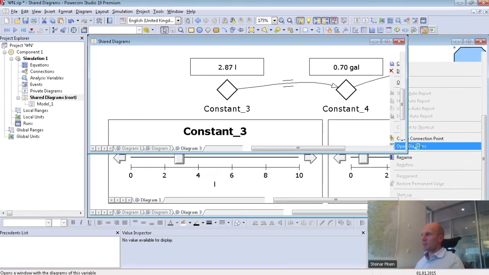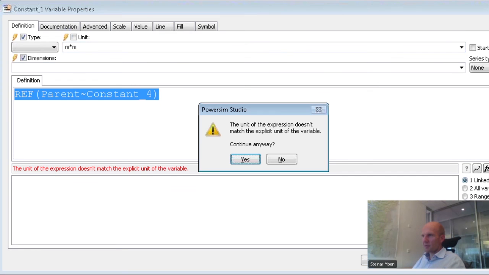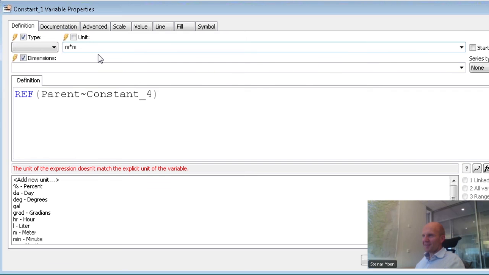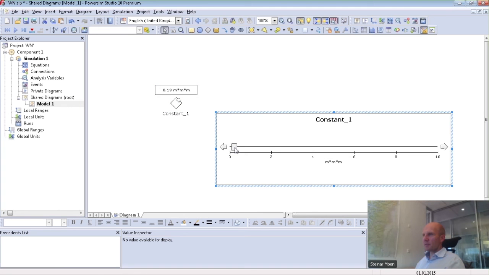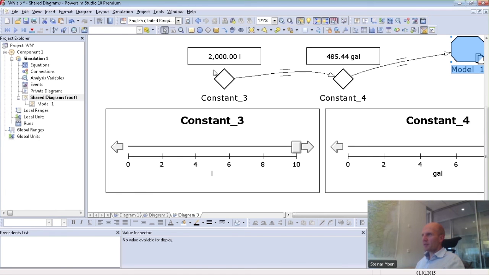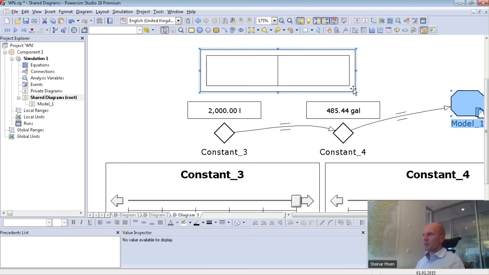Maybe the one inside the submodel here, that should be measured in cubic meters. Sorry, yeah, I need a third one, of course. I should have done it another way, but that one, cubic meters. So I say 2 cubic meters. Going back here, you see that's 2,000 liters, 485 gallons. And I can, of course, put tables as well.